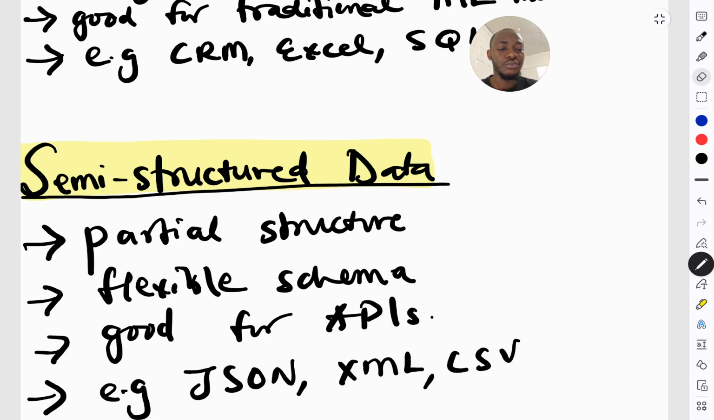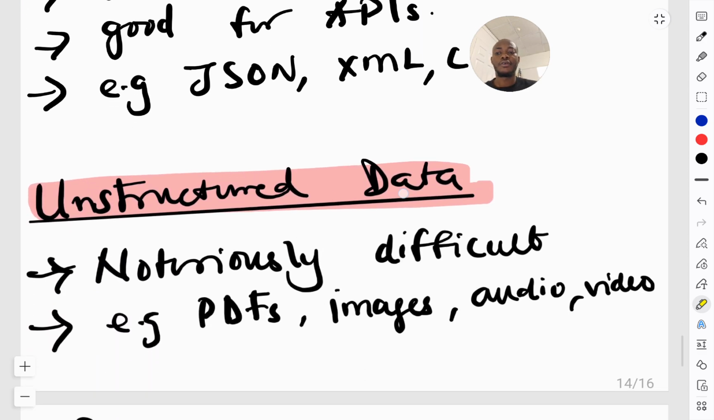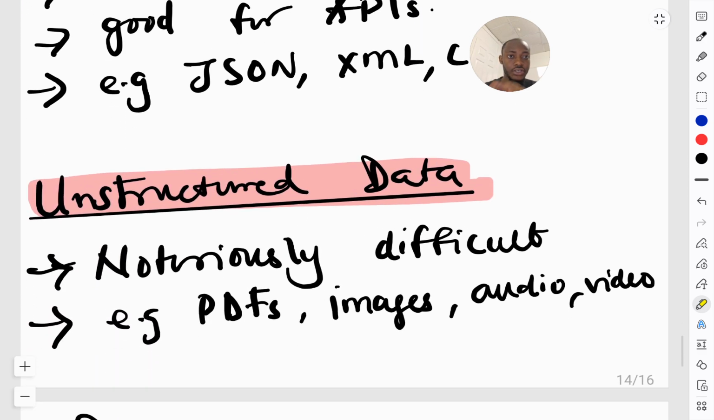You might still need to remove some things or add some things from the data structure. So they are not fully organized, just as the name sounds, and that's why we call them semi-structured data. For unstructured data, notoriously very difficult. If you have worked with this kind of data before, you understand what I'm saying. You need to do a lot of processing. You need to be careful. You need to structure your data very well.